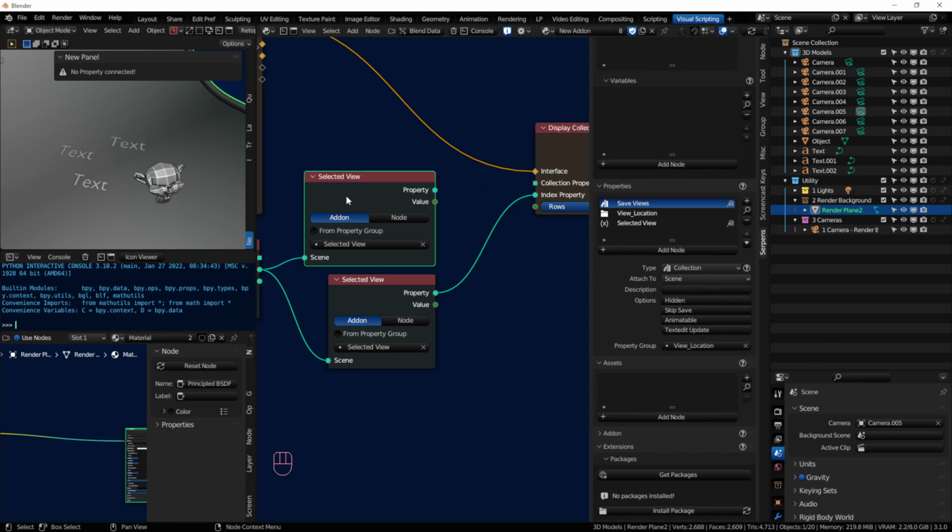Or just select save views again. Oh, you know what? This changed to selected view also. Yeah, I don't know how that happened. But okay, save views. Okay. Let's try this again. Right, there you go. So hey, look at that.